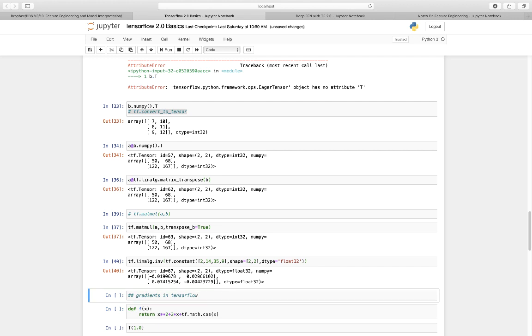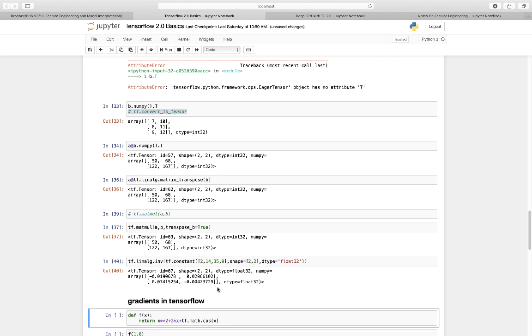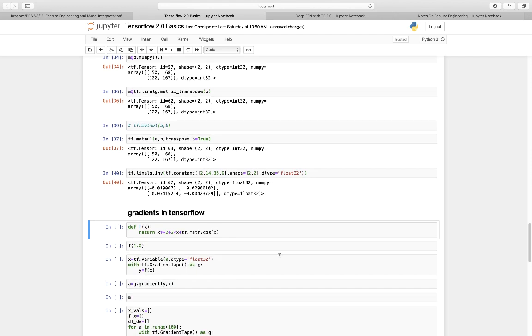The last thing that I want to talk about in this video is the gradients. So let's define any function, and we'll see how to get the gradients from TensorFlow. A very nice function called GradientTape is what we'll be using. So this is some function, x squared plus 2x plus cos x.